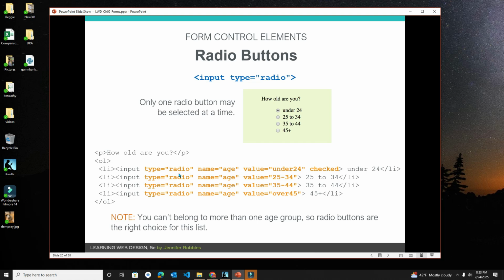You have the type here, radio, the name of the variable, and then the value that variable is going to get set to if that option was checked. And you can see by default the first option is checked because we have checked written right here. Under 24, right here, this is the text that's rendered on your screen by the browser.